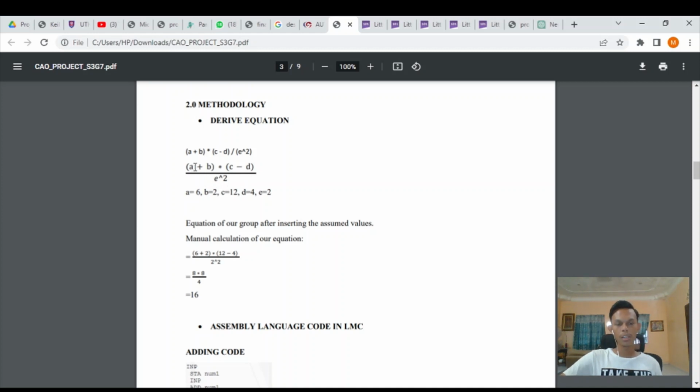So the value of A that we input is 6 and B is 2, C is 12, D is 4, and also E is 2. So the final answer that we get from the equation is 16.